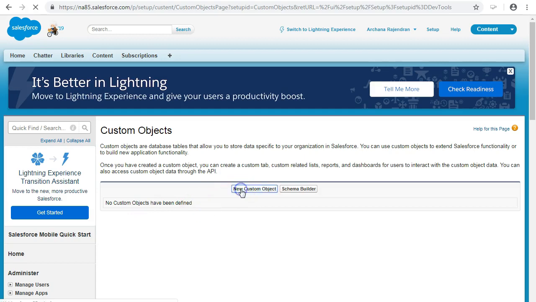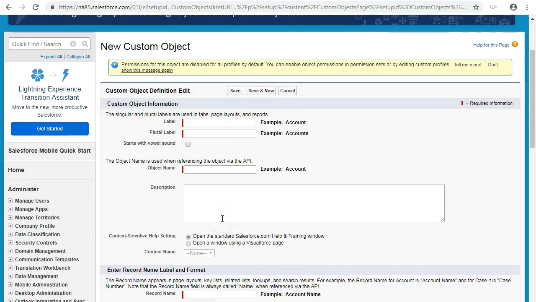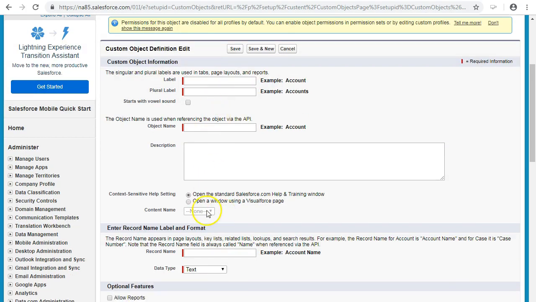So hit the new custom object button. This opens up the page for creating the new custom object. I have filled in all the details now: the label, the plural, the description. Giving a description is a must. For any Salesforce component, any custom component that we create, having a description is mandatory, and is a recommended practice that we have in Salesforce.